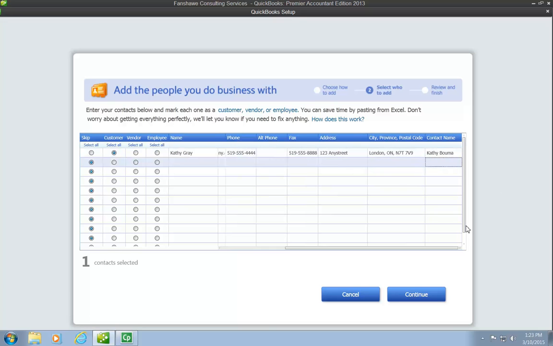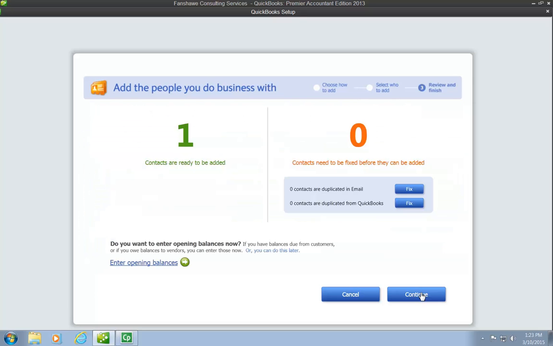Okay, and then when you finish, your cell pointer will move down to the next row. You've got your record complete. You've clicked in customer so that you've told it you're creating a customer, and then you click on Continue. You could fill that whole table in if you had a whole bunch. We just wanted to do the one for now.